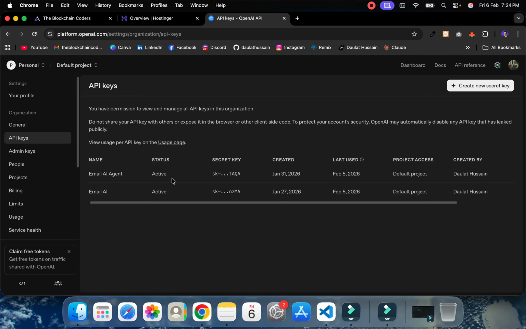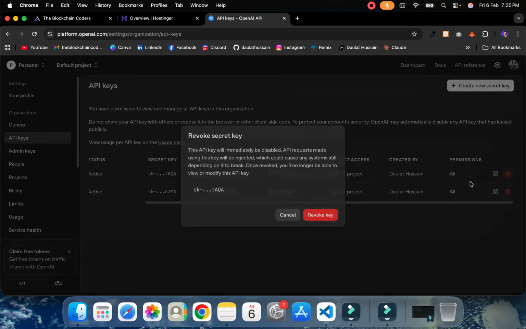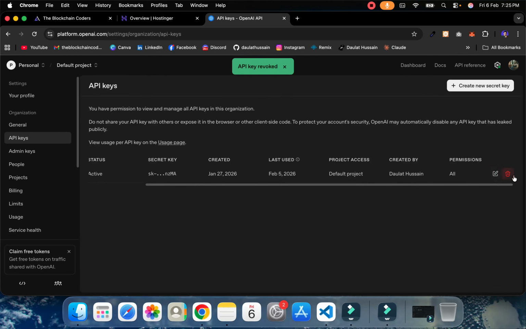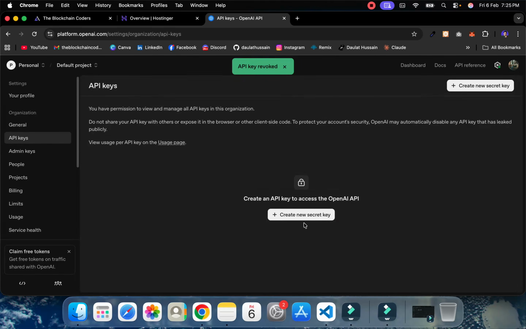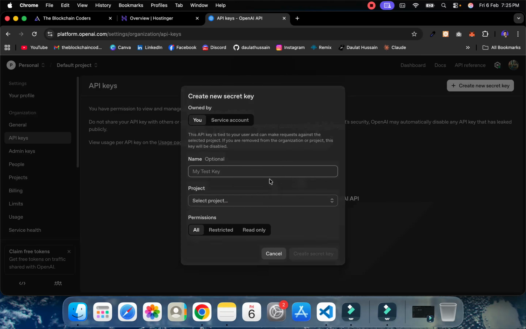If I want, I can create a new one. So I'll simply delete the keys I have. So this is the one key they got and I'll remove the other key as well. Now let's try to create a new key. I'll click here. Let's call this new key and I'll make it default. Click on this create key and it's going to create me a key.